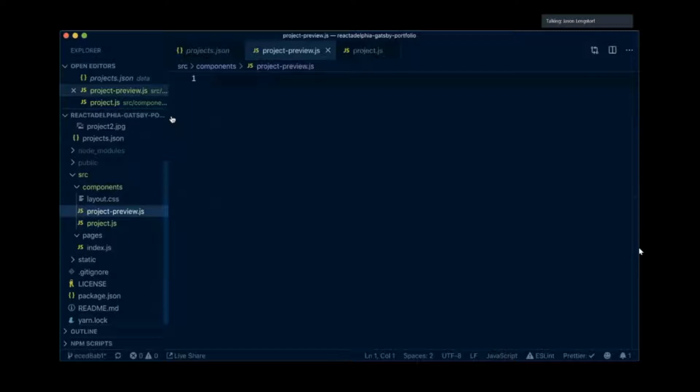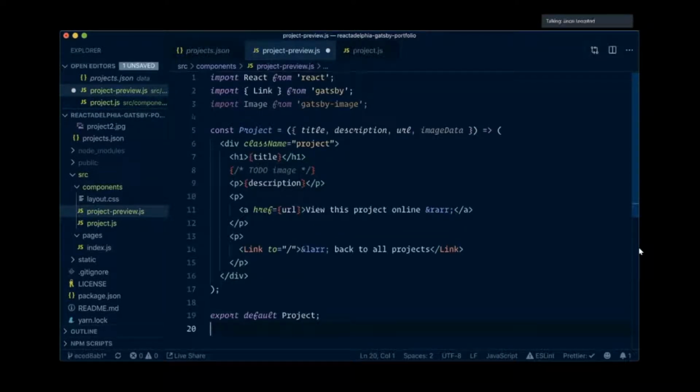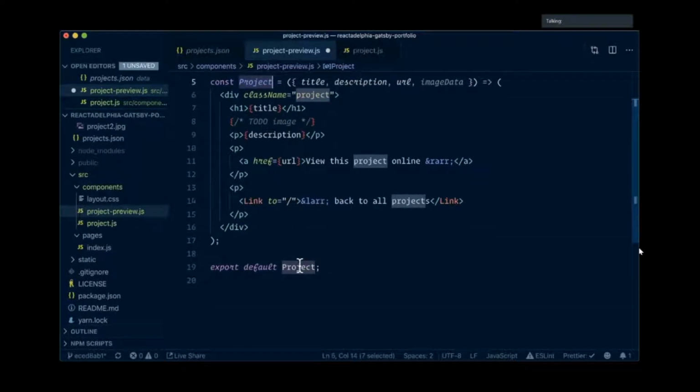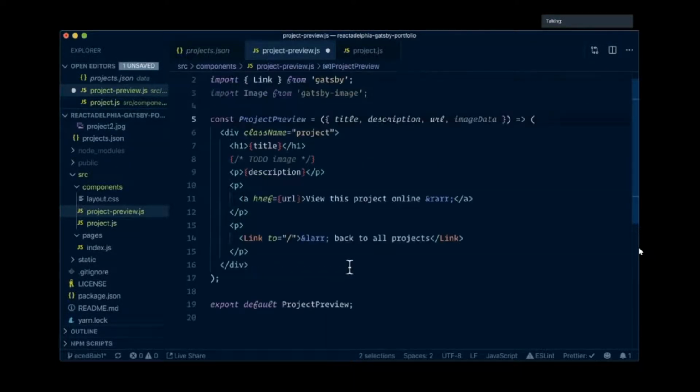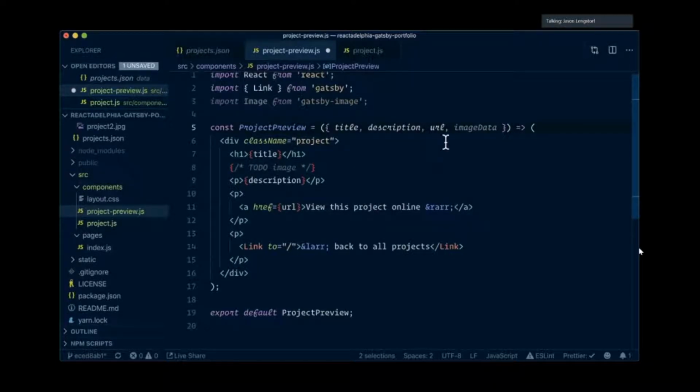Project preview is going to be almost the same thing. So let me just copy it and paste it across, and then let's make the changes that need to be made. So we're going to call this project preview, and it's going to get the title, description, and instead of a URL, it's going to get a slug. We're going to link this heading. So we'll link to the slug. And instead of an H1, we're going to use an H2.